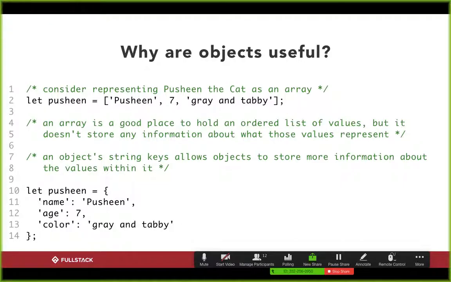So on line 11 there, when you see name, colon, Pusheen, that means name is a key and Pusheen is a value. And then lastly, at the end of the line, we have a comma, which separates each key value pair line over line, right? So name Pusheen is one key value pair, comma, age 7 is another key value pair, comma, color gray and tabby is a third key value pair.